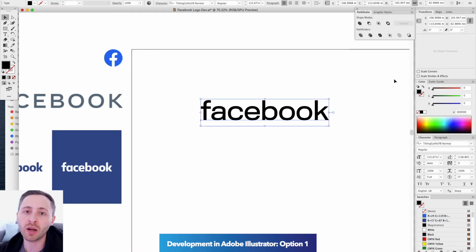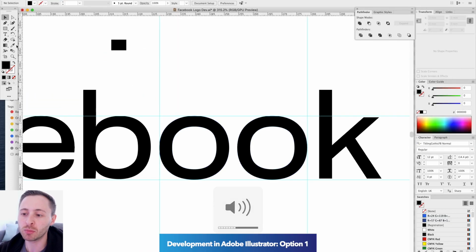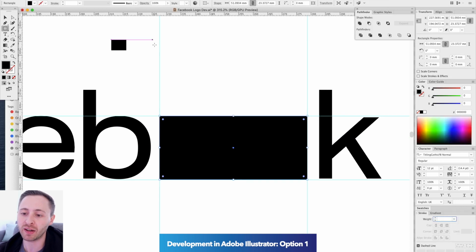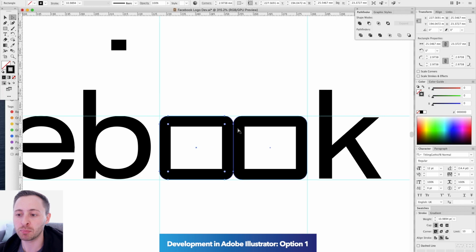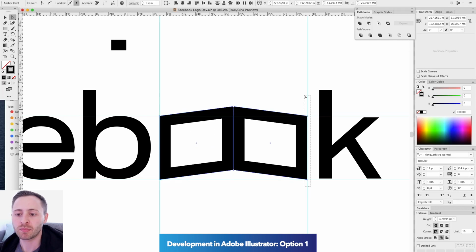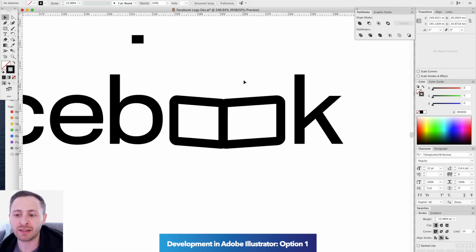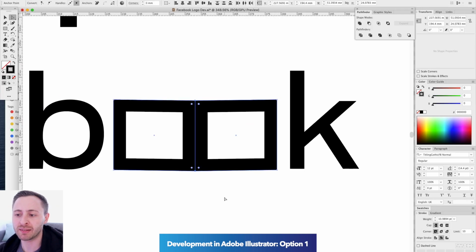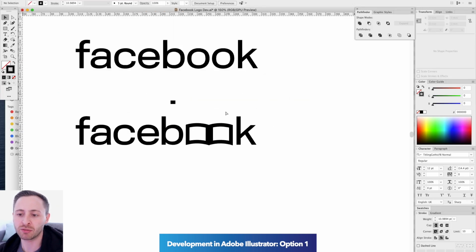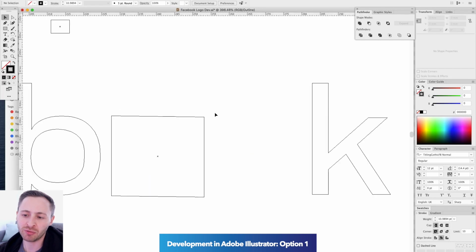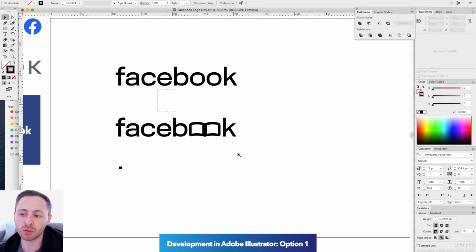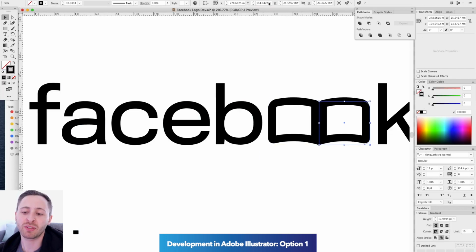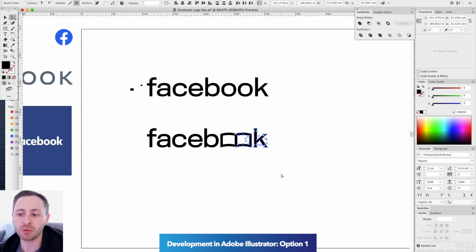So for option 1, I decided to go down a route that I normally absolutely hate and always advise against. The basic concept is swapping the two O's in the word book for a book icon. Normally, I hate logos that replace letters with icons as it often makes the text too hard to read and it becomes a case of form over function. However, I thought that two O's next to each other would probably be a situation where it might work, and couple this with the fact that Facebook is already super well known, it was probably worth a try.